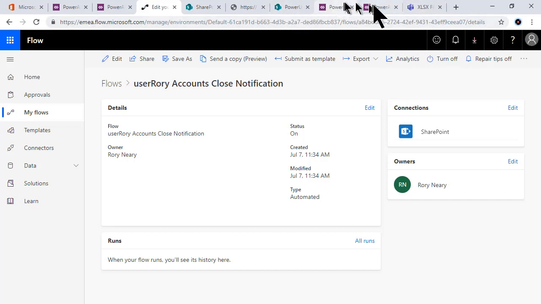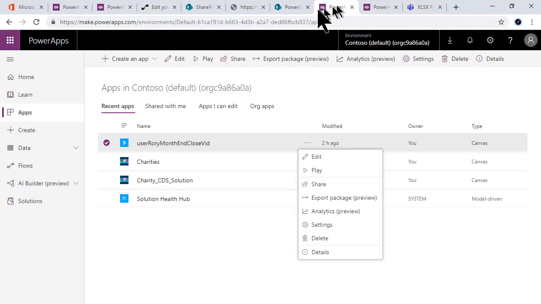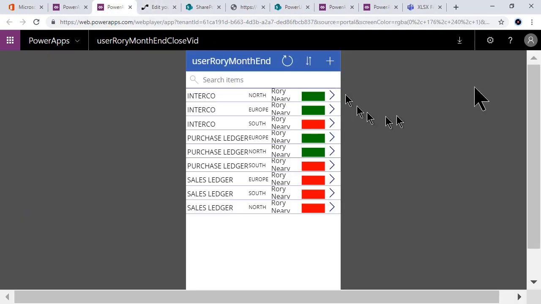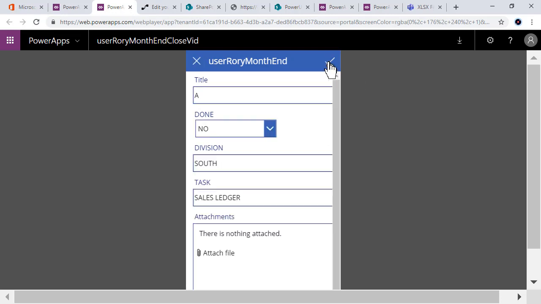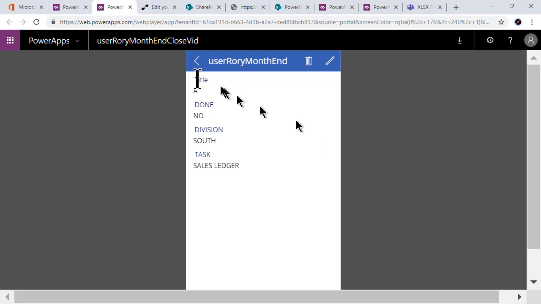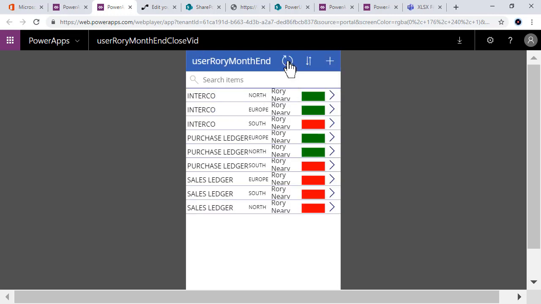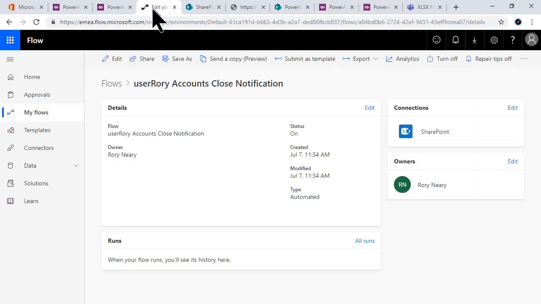Now, what that means is that I can go onto my app, which I've just lost momentarily, and I can now click on Sales Ledger, and I can go to edit this item, and I can click done is yes, and click submit item. And if I go back to the home screen and click refresh, we should find it was either Europe or South. We should find South has just been updated. Now that is a trigger for this flow here. So the theory goes that this flow should be running now.